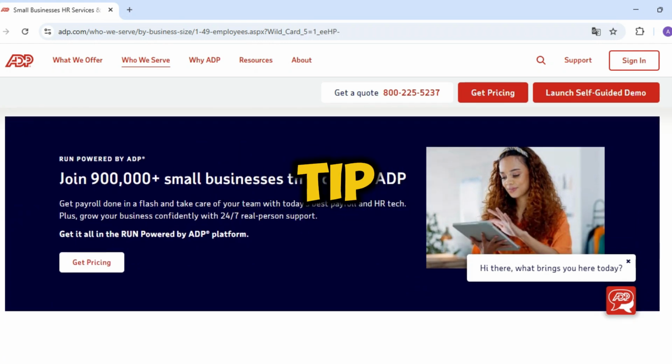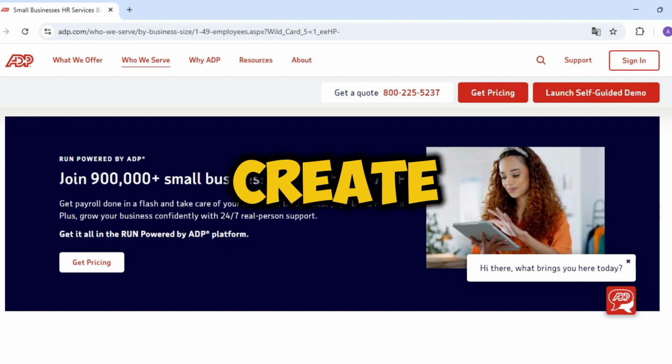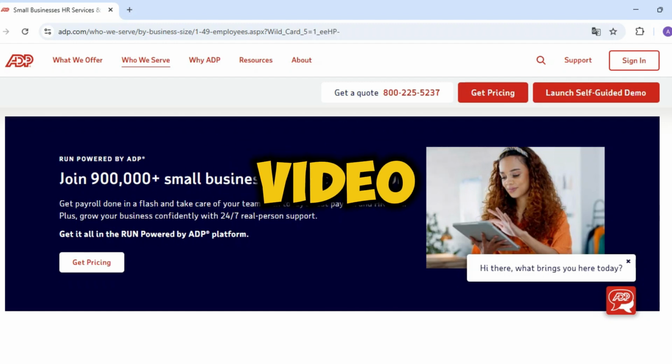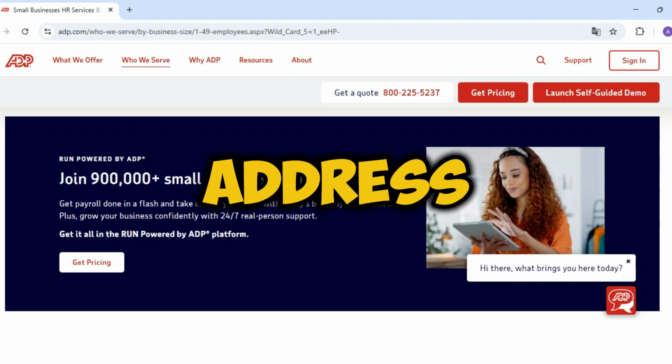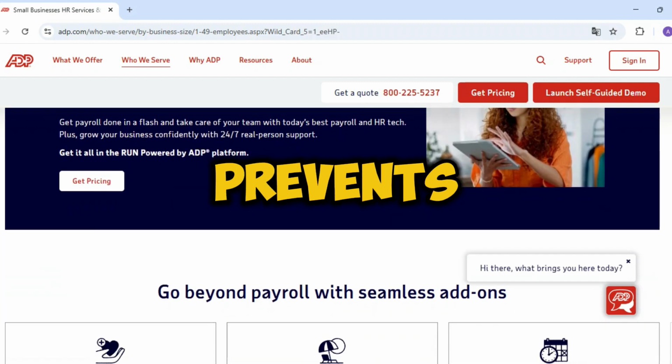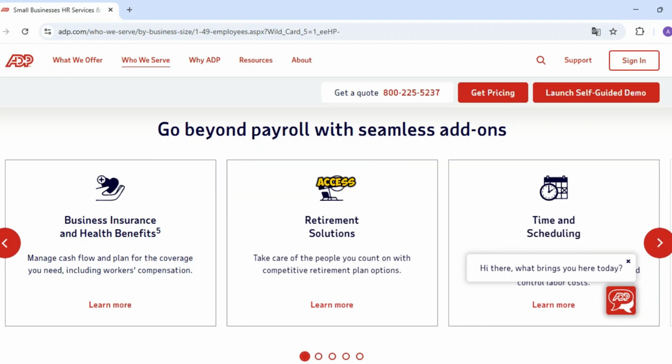My crucial pro tip? Launch it with a training guide. Don't just turn it on. Create a simple one-page guide or short video showing employees how to log in, find their pay stub, and update their address. A little upfront training prevents a flood of how-to questions later. Shift from providing data to providing access.